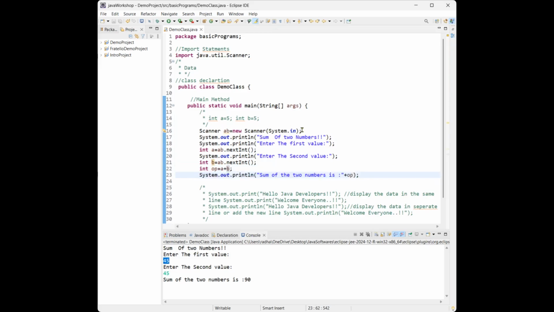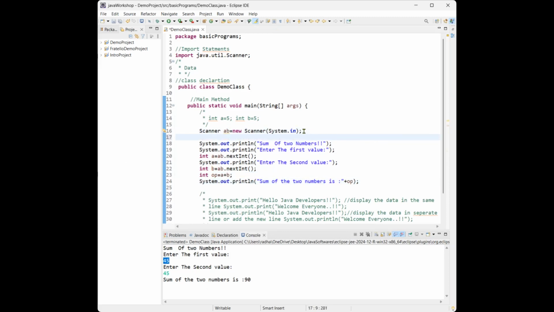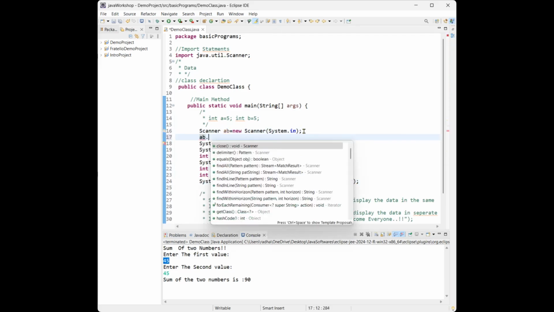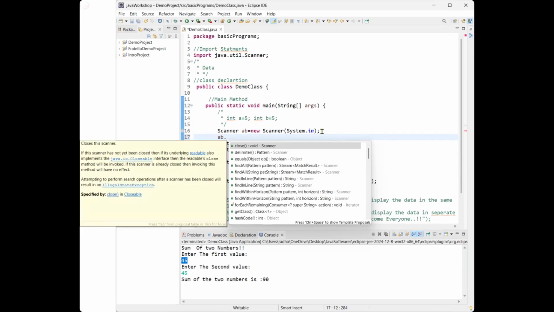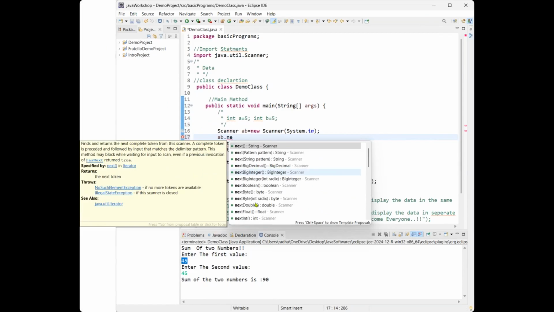This is how we need to take inputs by using the object of the Scanner class, ab dot. Here we have nextInt, and nextFloat if you are taking float numbers, or nextDouble if you want to take double numbers. And nextLine. If you want to take string inputs, you have two ways: you can use next, and you can use the nextLine method.